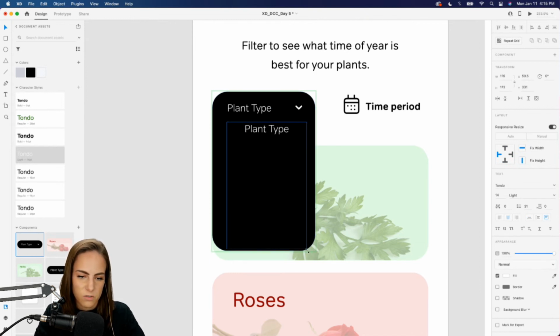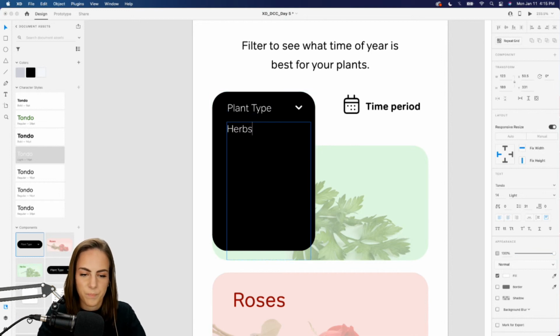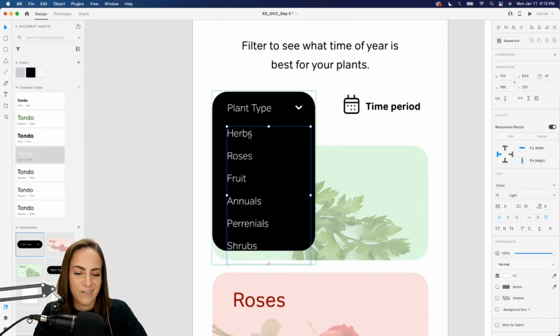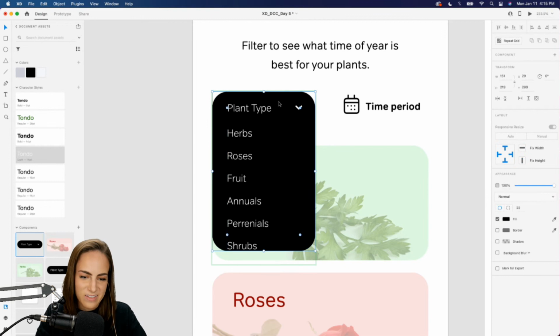So I'll drag this over a little bit bigger, and I'll just say herbs, roses, fruit, what else? Annuals, perennials, shrubs, and that's all I can think of right now. So that's what we're gonna go with. Okay, and let's make this a little bit longer.